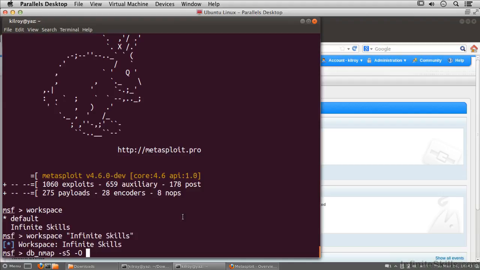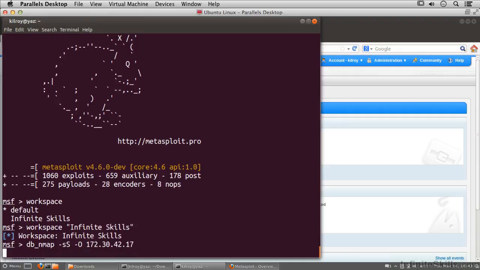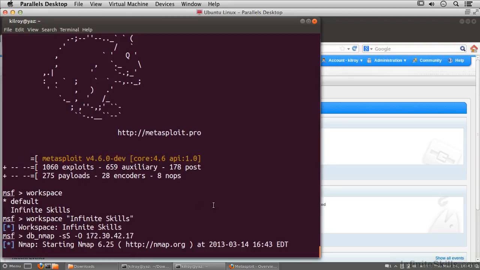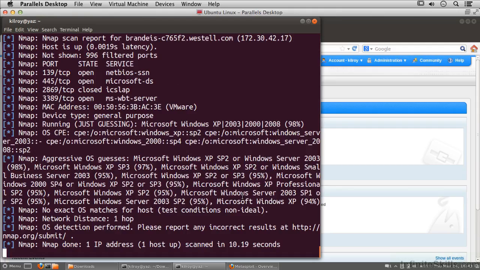I want to do an operating system scan as well. And I actually want to do 172.30.42.17, which is the system I'm going to scan. It's going to run off and do the Nmap scan, and it's going to take a look at all of the ports that are open and then do an operating system guess. And you can see we've got the results here.